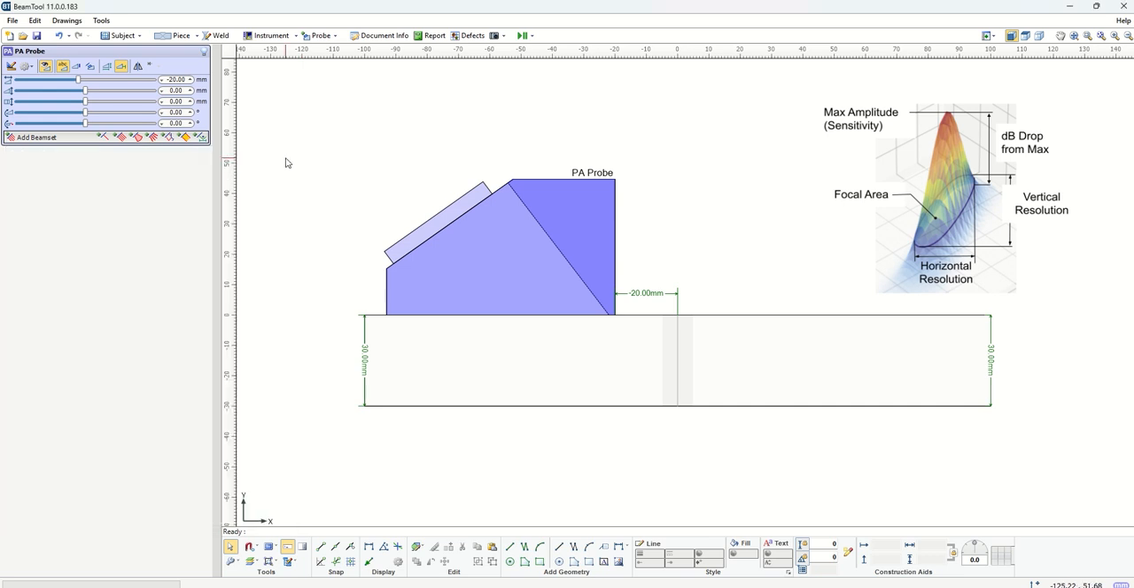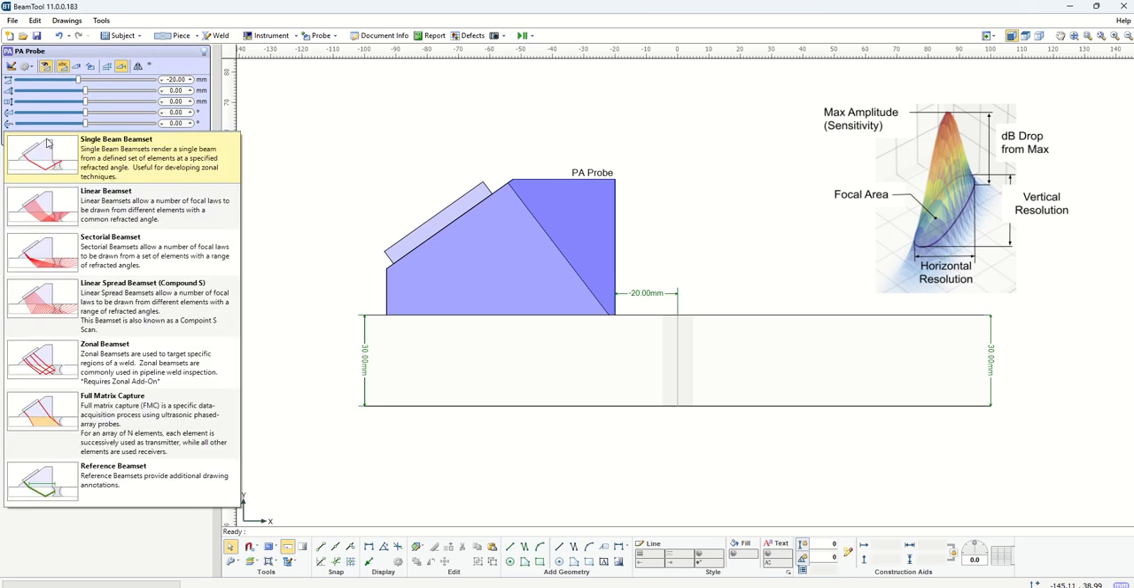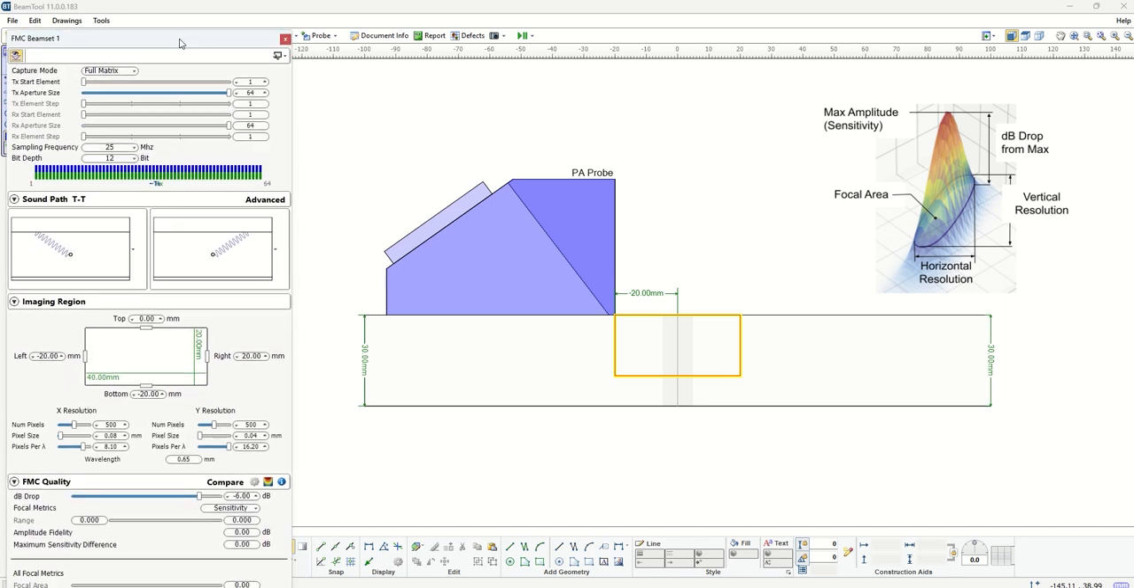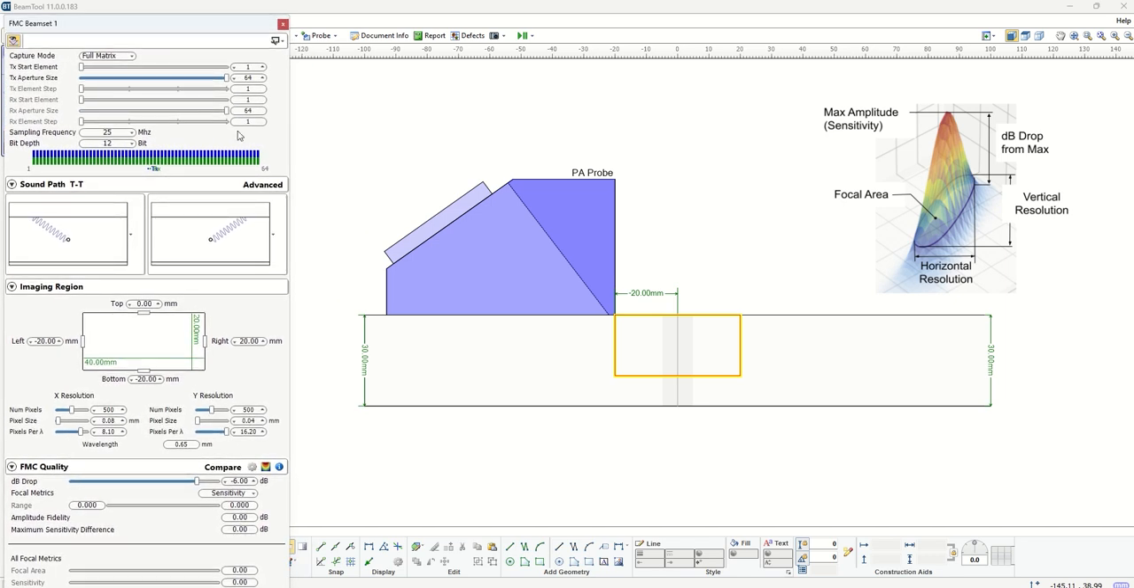Then, the next step would be to go to beam set and choose full matrix capture. When we choose full matrix capture, now we have a dialog here that gives us all the parameters that we need to set for our FMC technique. The first step would be to just choose how many elements we want to include in our technique. By default, BeamTool will use all elements, and in this example, I'm not going to change that, so we're going to use all 64 elements.